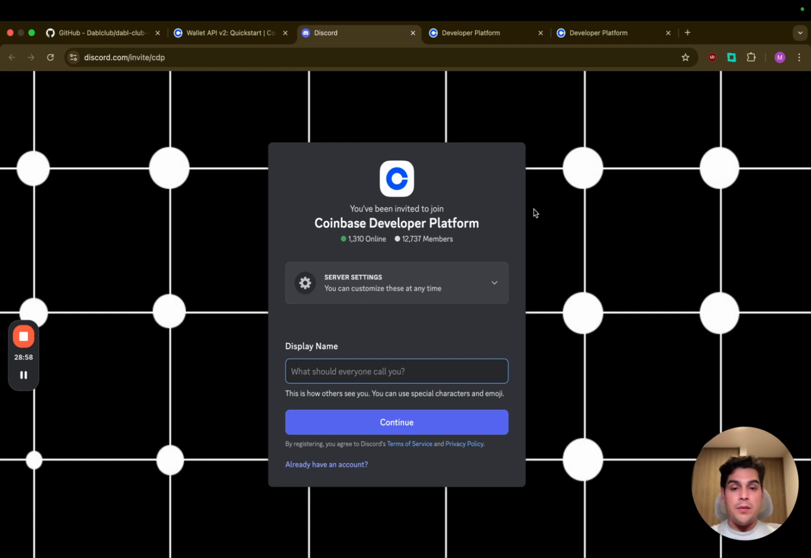The Coinbase developer platform team is very active. There's a wallet-API channel specific for the wallet API, obviously, where you can send your questions, start threads, and if you have any question, feel free to contact us at Double Club, of course, or the Coinbase developer platform team.